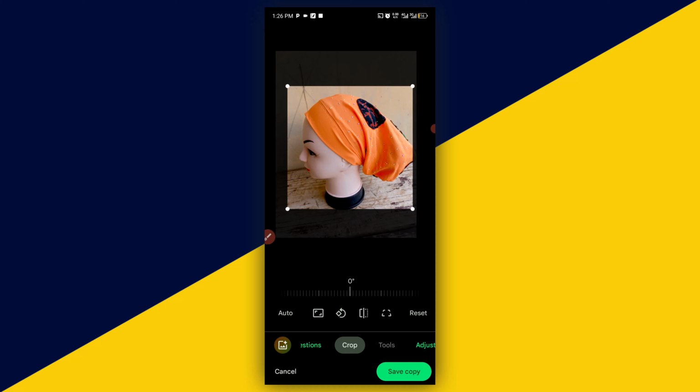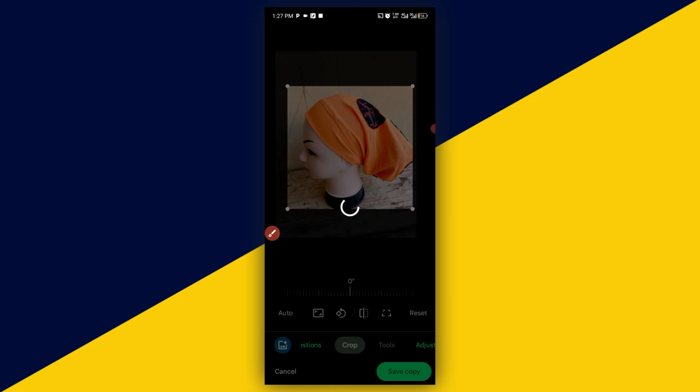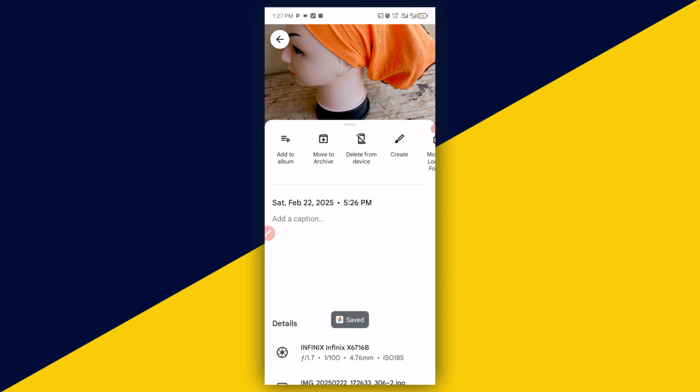Once you are satisfied with the result, the next thing you need to do is to simply click on Save Copy right here. And it's as simple as that.